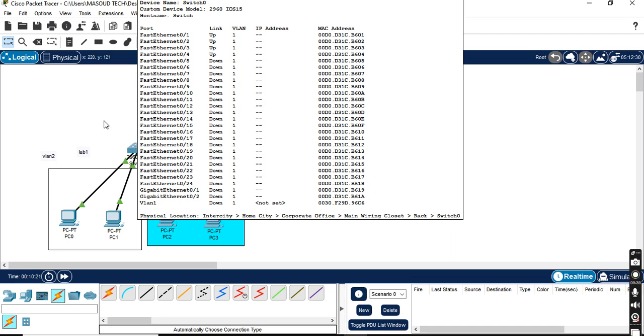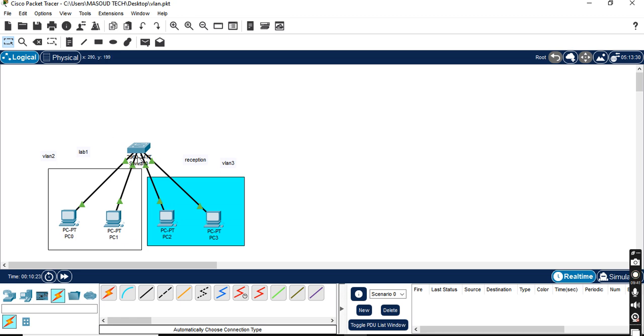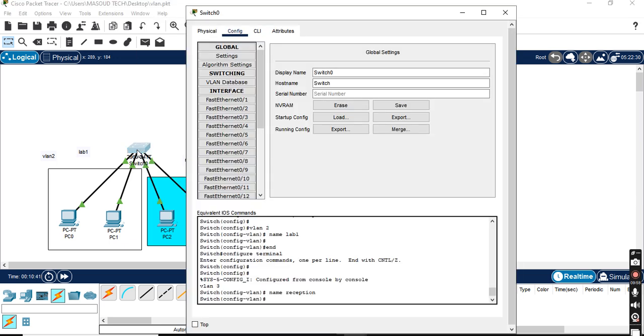So what we are going to do, we are going to assign this PC in VLAN 2, and these 2 computers here, PC2 and PC3, we are going to assign in VLAN 3. How do we do it? You just click on this switch, and then these PC0 and PC1, we are going to put in VLAN 2.